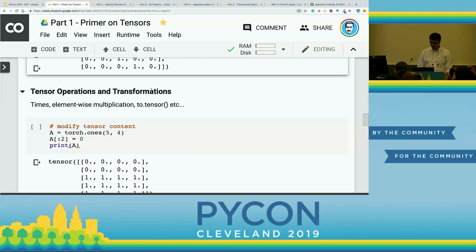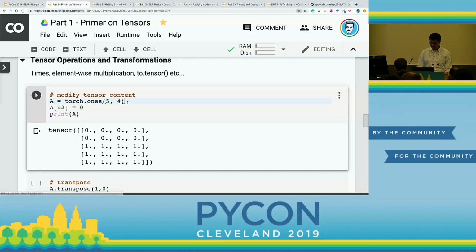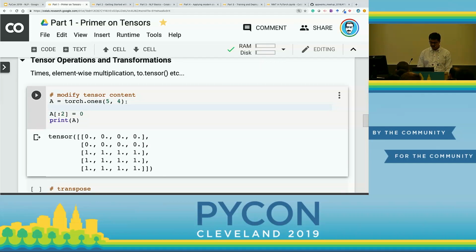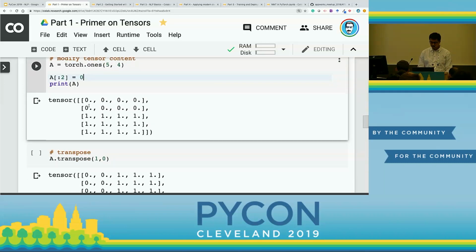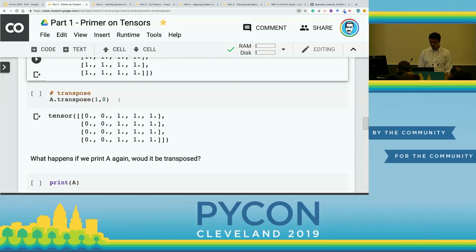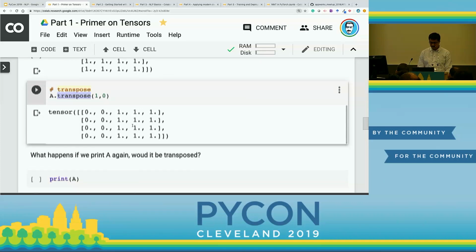And we have tensor operations and transformations. So like how to transform, we have a tensor of ones. How do we convert the first two rows into zeros and now the rest ones? So you can do that pretty easily. And how to transpose, which is a very important functionality in deep learning, how to transpose a matrix.